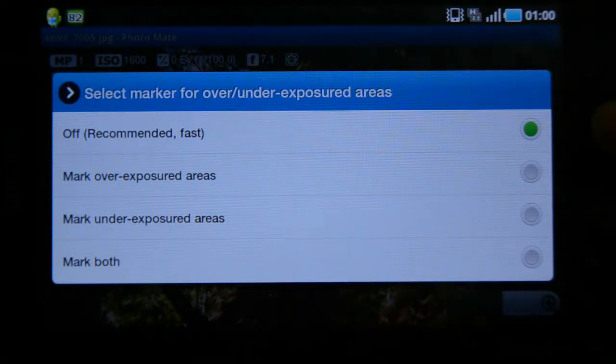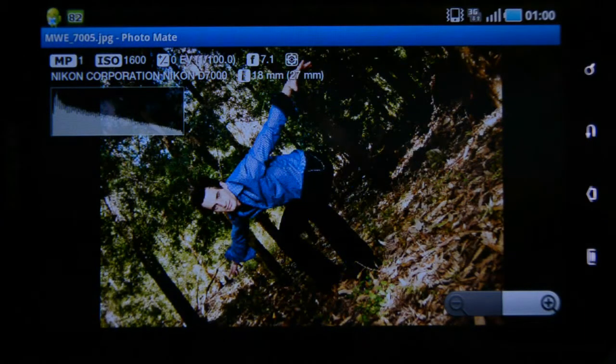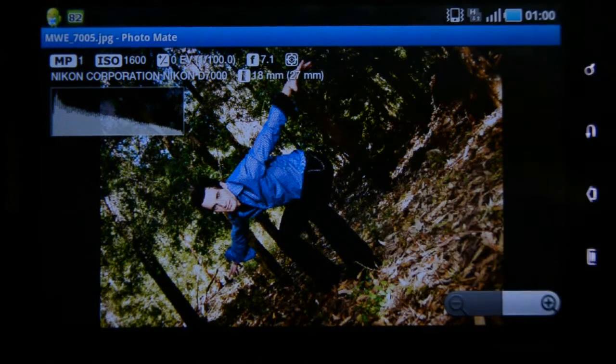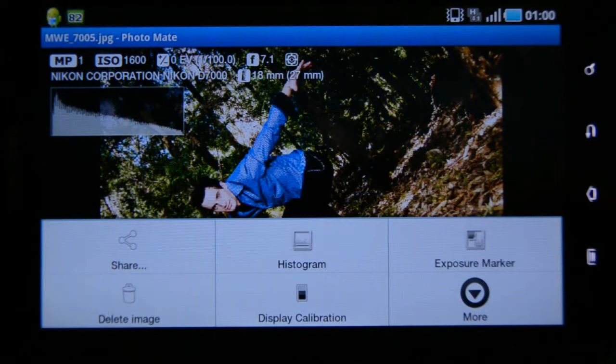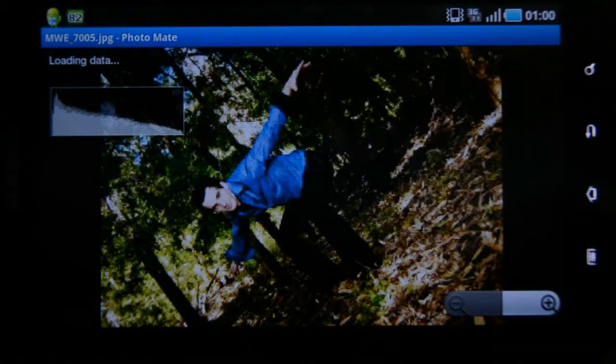Now, for instance, if I go to underexposed areas, I click on that. Anywhere on this image where there is no information, it's completely pitch black, you'll have a blue flickering. It should flicker, and I don't know why it's not flickering. Just let me turn it back on again. It just quickly flickered and it went away. I'll say turn both on.